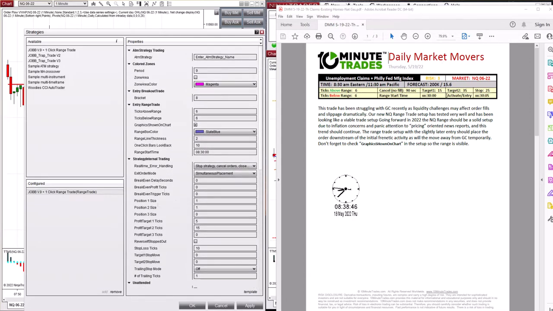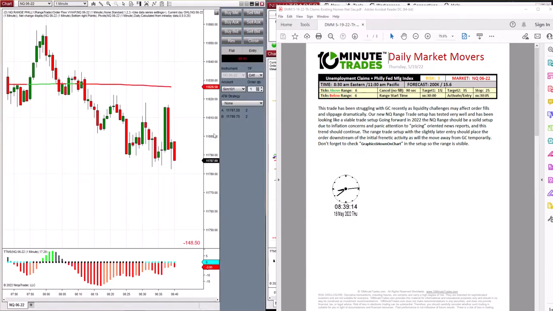So if I have a target of 15 and a target of 25 and a stop, what's going to happen? It's going to draw a range from 8:30 to 8:30:05, and then 6 ticks above the range or 6 ticks below, it's going to enter the trade if the price moves. So that's what happened, okay?